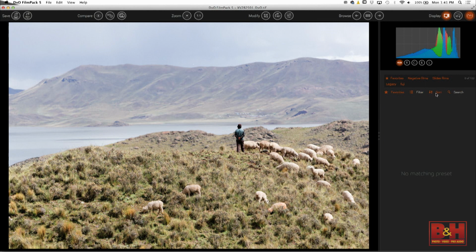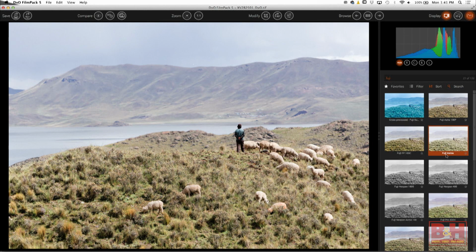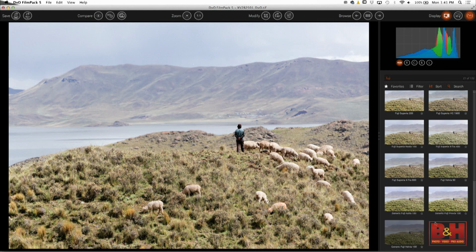Let's see what we got here. Okay, so here are all our Fuji films. You can even emulate what a Fuji Instax looks like. There have also been some dead stock films implemented. There's certain films on the market that you just can't find anymore because they no longer make them. We actually evaluated and studied that film to bring it back to life.